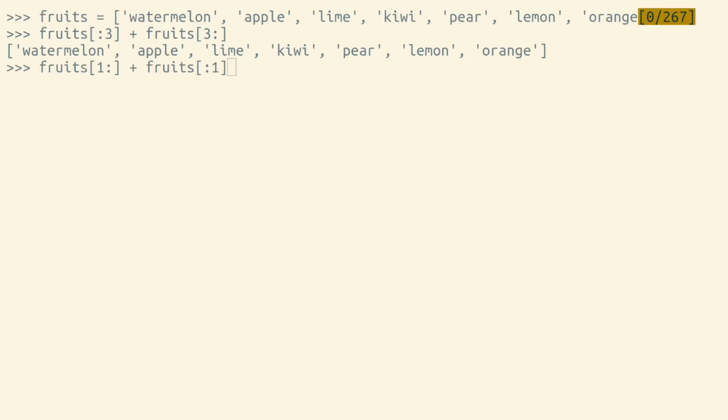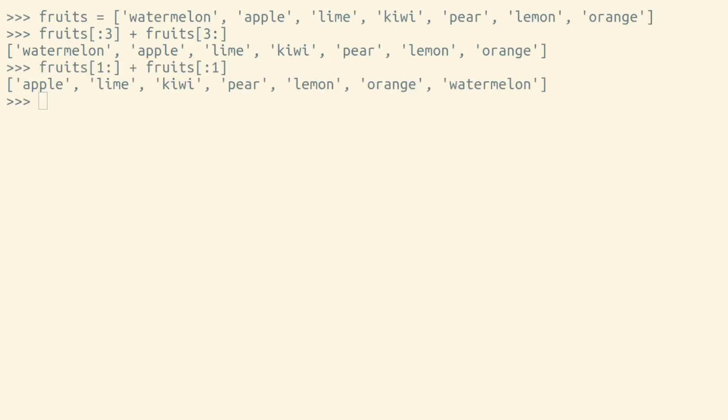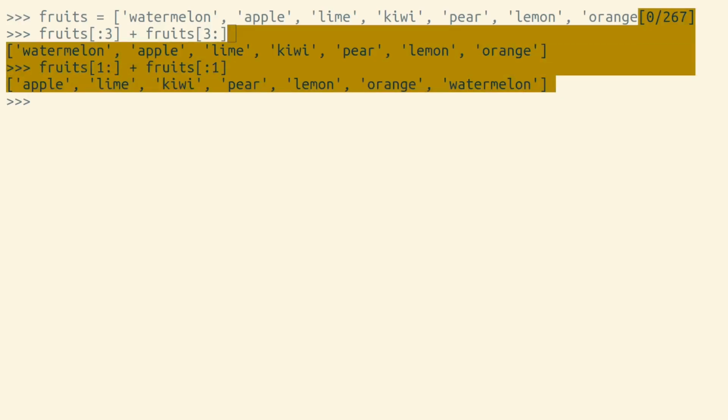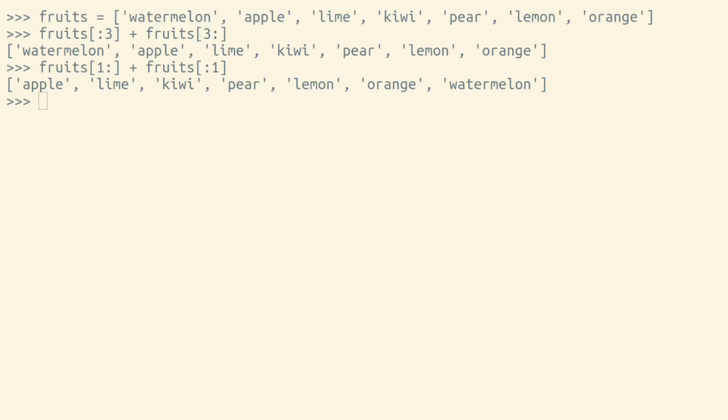Here's an example of making a new list that moves the first item to the end. We're slicing from the second item, that's index 1 onward, and then we're slicing up to, but not including, the second item. So effectively, we've made a list that moves that first item, watermelon, to the end of the list.